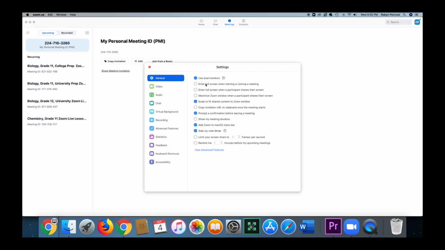I also take off enter full screen when starting or joining a meeting because that's just a personal preference, as I find it annoying. Same thing with enter full screen when a participant shares their screen. I had a guest speaker last semester and I couldn't understand why I kept going into full screen when she was sharing her screen.